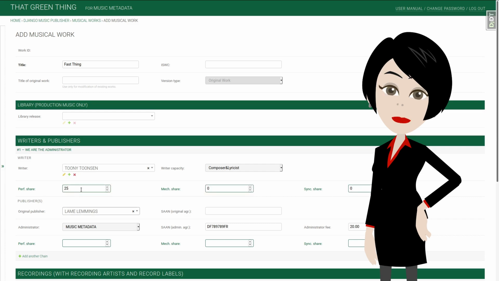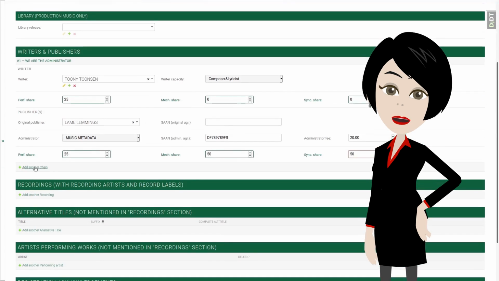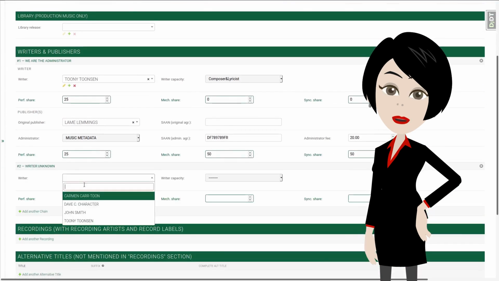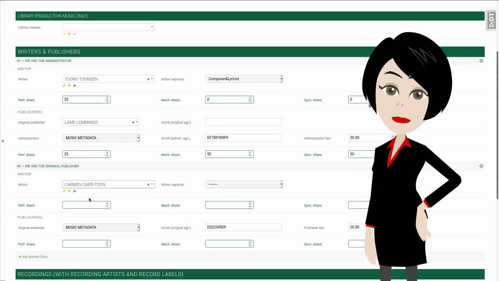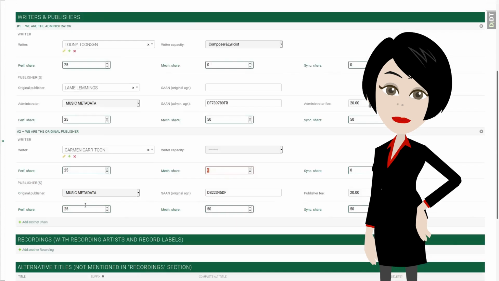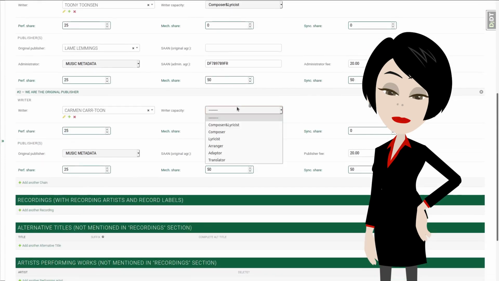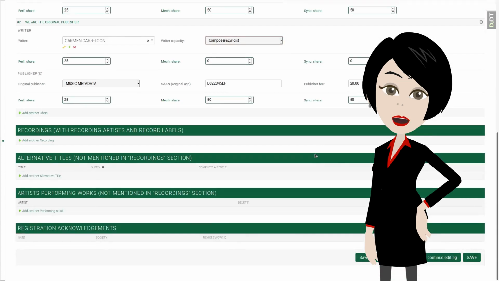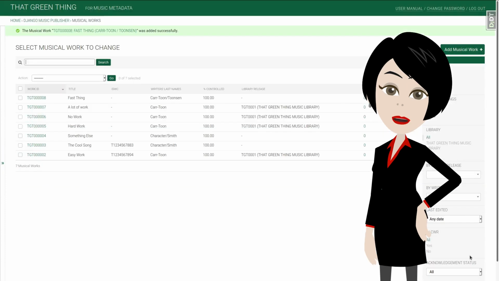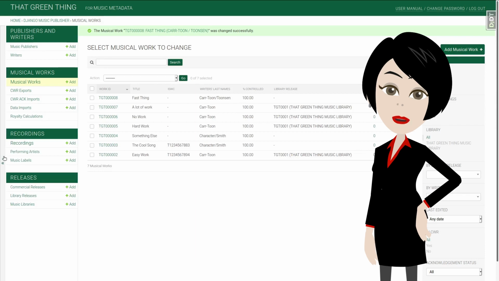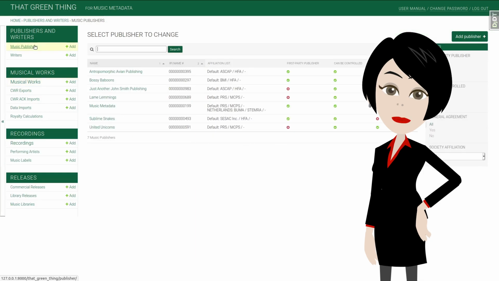That green thing cannot hold data about agreements between client publishers and their writers, so here we have to enter shares manually. It's possible to import their data from Excel files, topic for our next video. The second writer, Carmen Cartoon, is our direct client, so not only that publisher, agreement number and fees are copied, it is enough to enter the first share, the rest is calculated automatically. Impressive, I know. The work was saved, it says we control 100%.